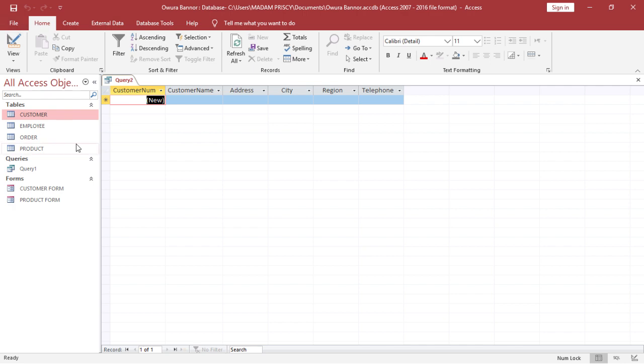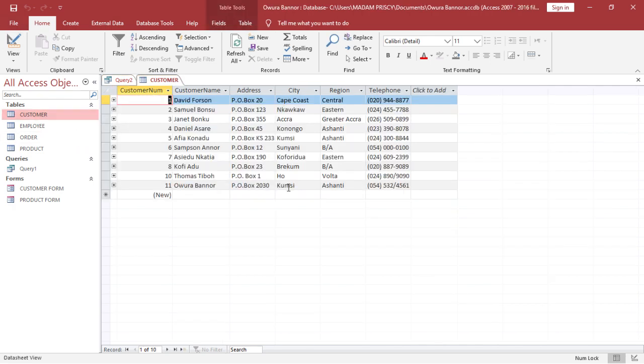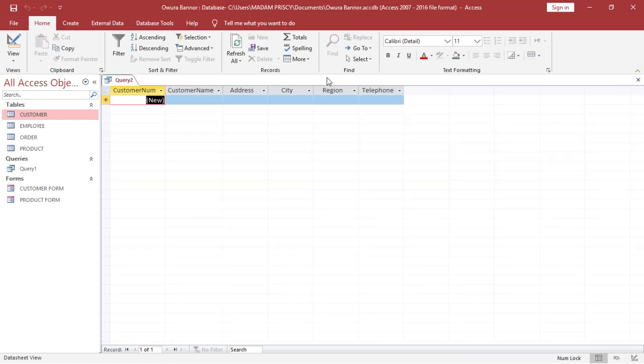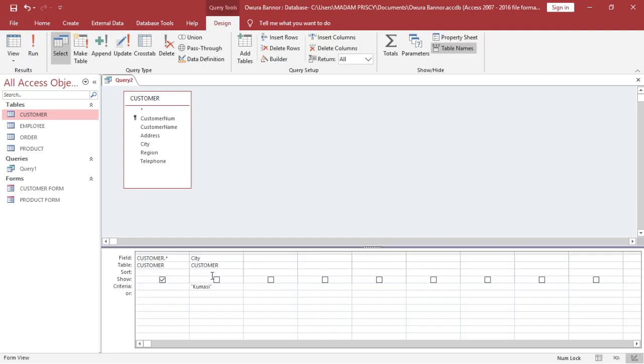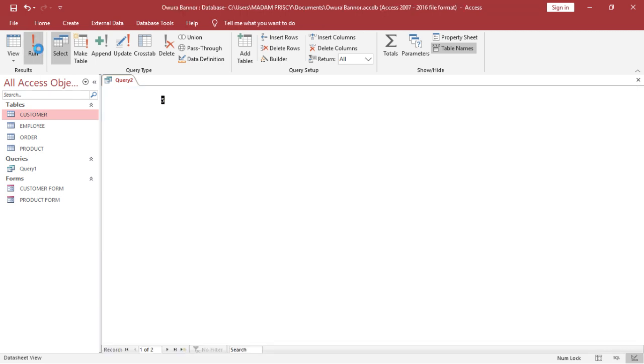Because when you check the Kumasi we have on the customer table, the Kumasi we have here does not have any A. So to get the same thing, you have to type in under the query the same thing, or you have to change one. So let's change it and see. Let us remove the A and run it and see.